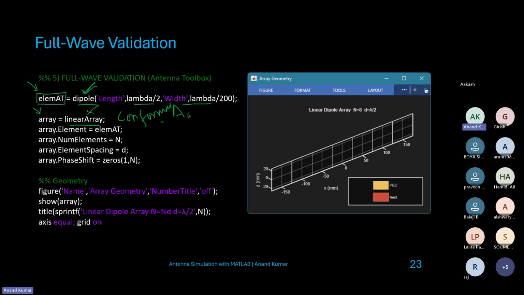So you can use a conformal array from MATLAB if you want to change the positions of individual elements. If you want to use just a linear array, you can directly call a class for a linear array that simplifies everything. You can specify the element spacing, the number of elements, and the phase shift, and this automatically fixes all these.